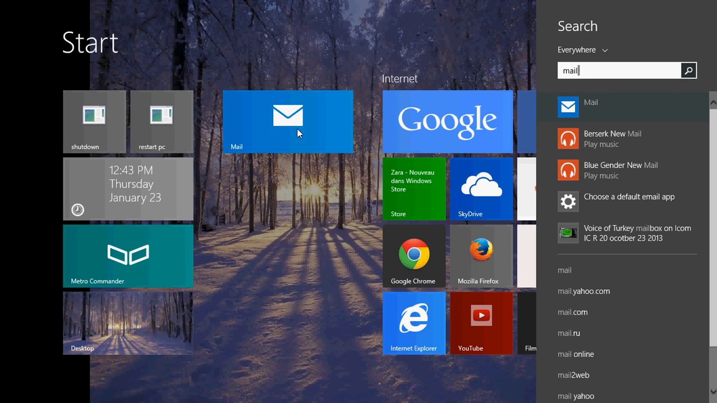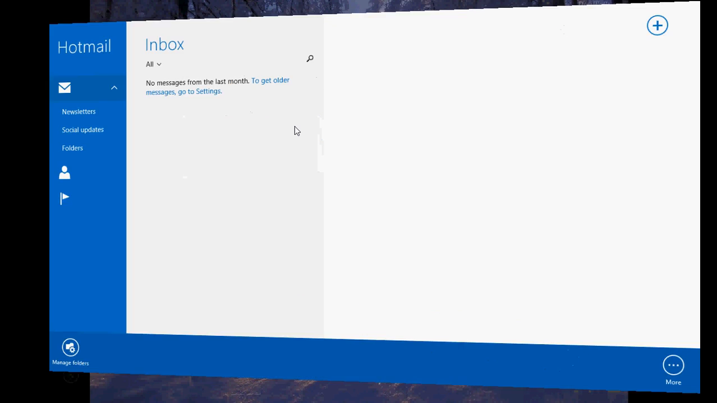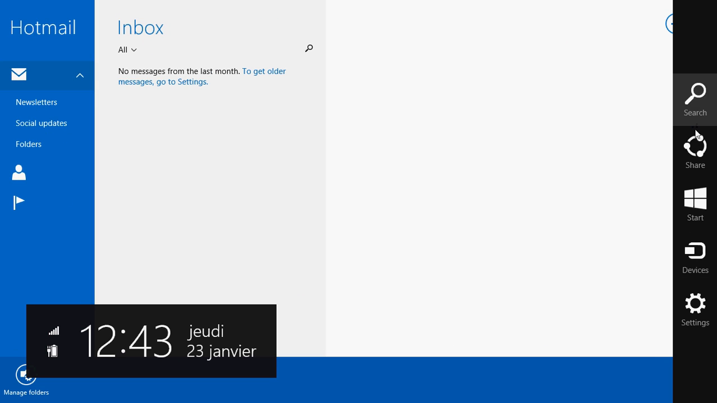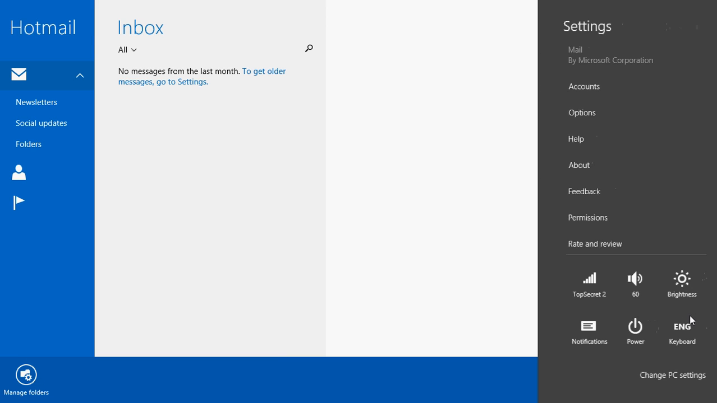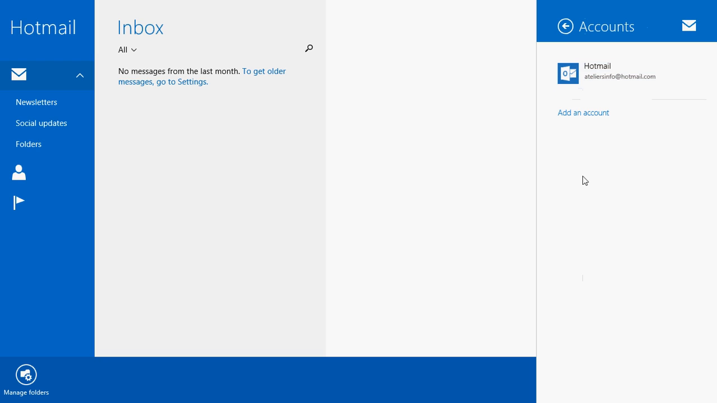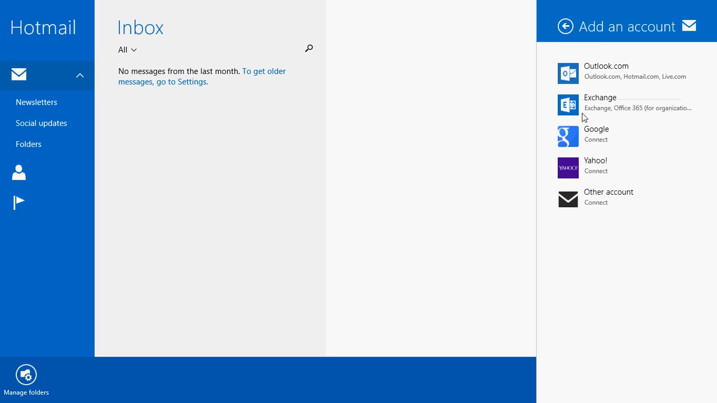And once you've seen it and you click on it, then just go into the charms bar, and there you will have settings. In settings, you have accounts. This is where you add an account. You have your default account, and you can see the email address of my default account here. But you can click Add an Account. It will ask you, do you want to add an Outlook.com account, an Exchange account, a Google, a Yahoo, or other accounts?